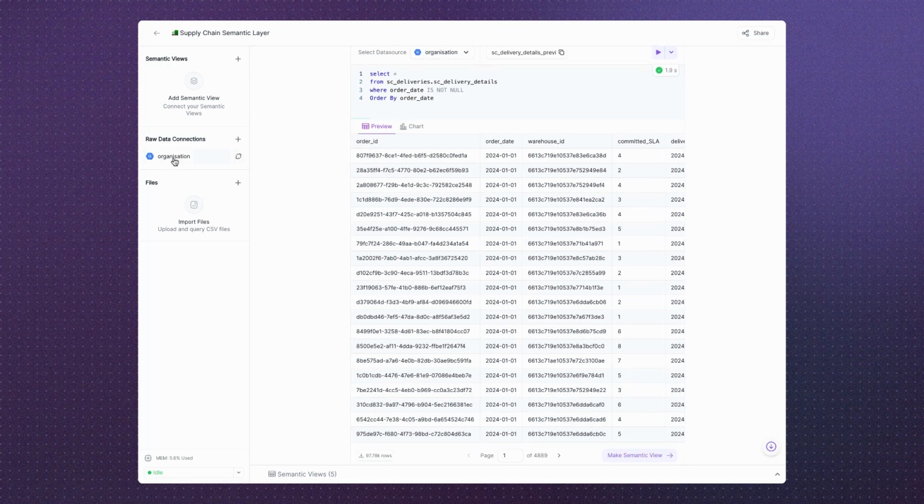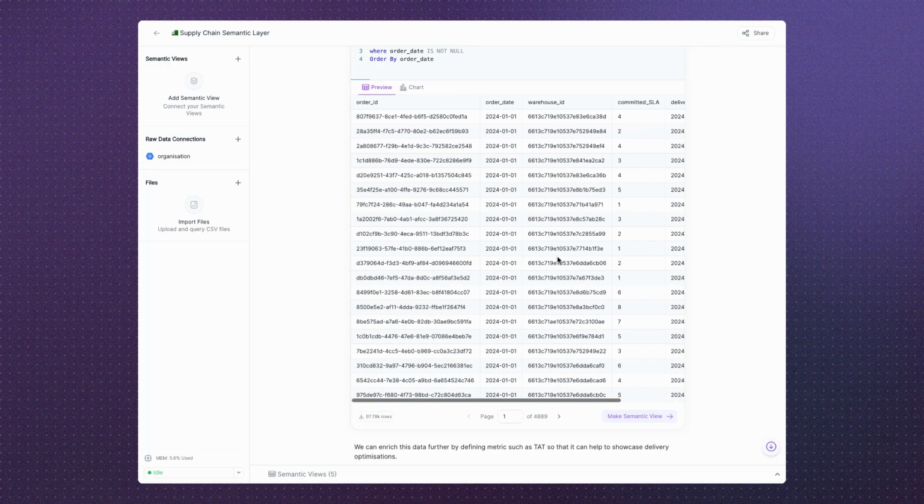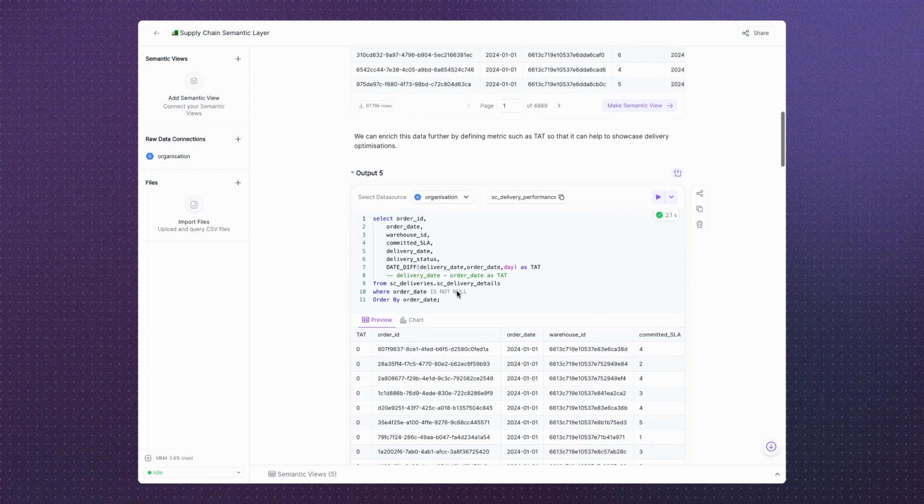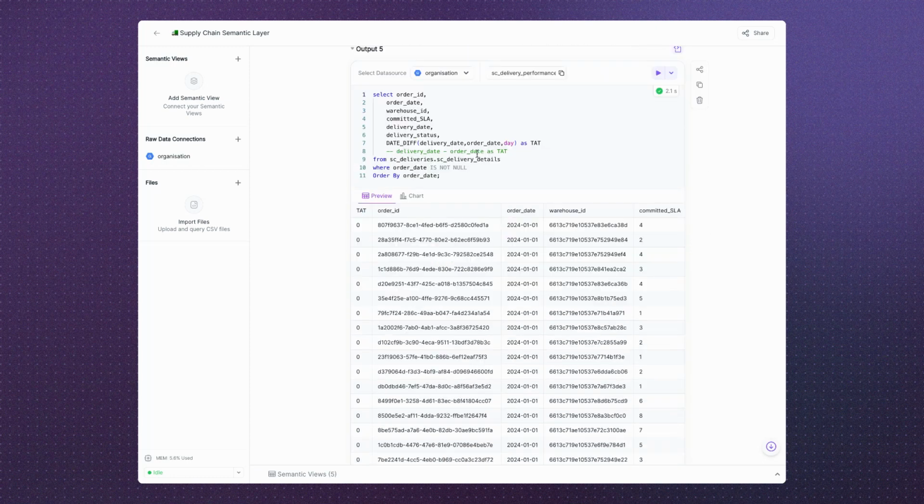all the information which is available in my database, and I created this particular table from the table of delivery details. But then I went ahead and also created this particular table where I have defined a metric of turnaround time, because this metric wasn't initially available in the way I have stored the data inside the database, right? For me, it is simply the delivery date minus order date, just for the demonstration, keeping it super simple.